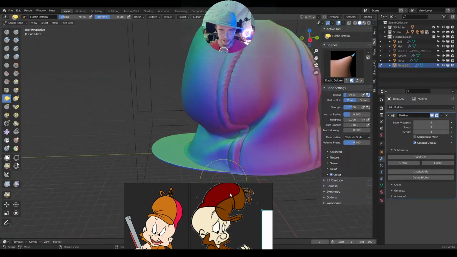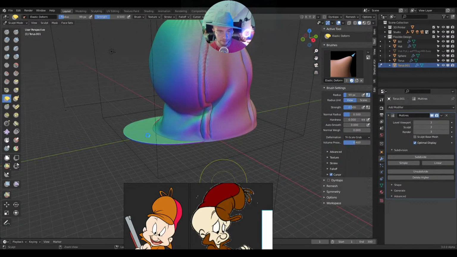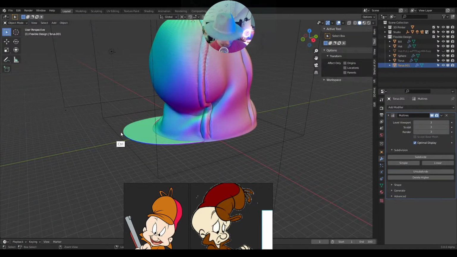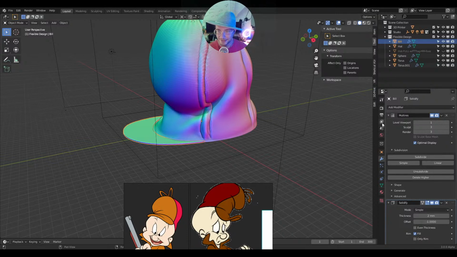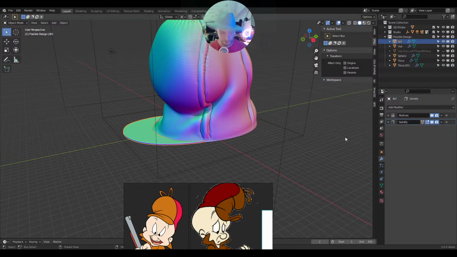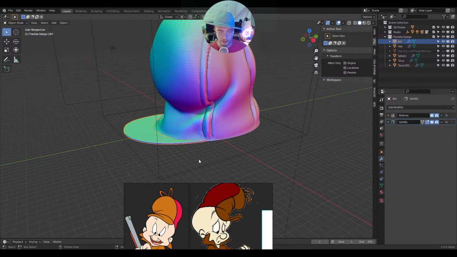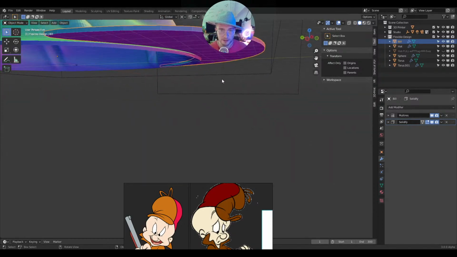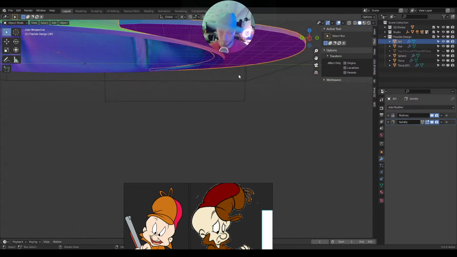Maybe I could add some details to the top of this hat thing. It'll even give me 5 more minutes. Let's see. We got multi-res. We got Solidify. Let me just... Ooh, I don't know if I can do it. It's going to break my rule. I just want this to be nice and flat here.